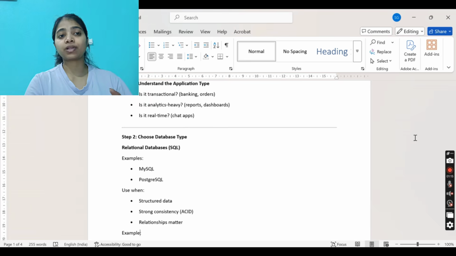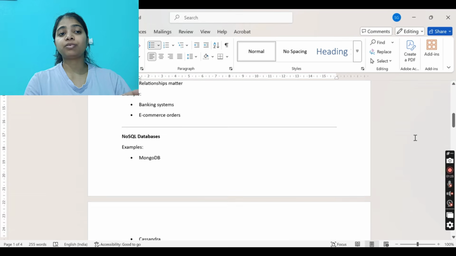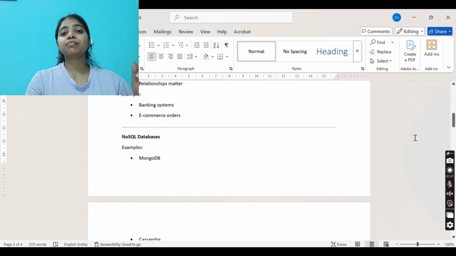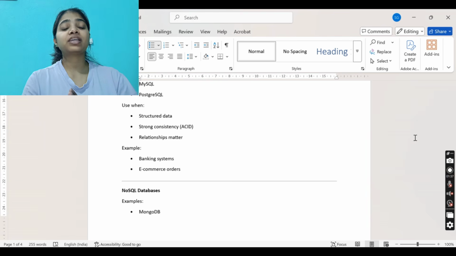Because we need structured data, we need strong consistency, like the ACID properties should be maintained. And the relationships matter, because there should be one ID which is not repeated, and with that ID we are checking in other tables too. So the keys matter a lot and ACID properties matter a lot. Then we go for relational databases, for example in banking systems and e-commerce orders.